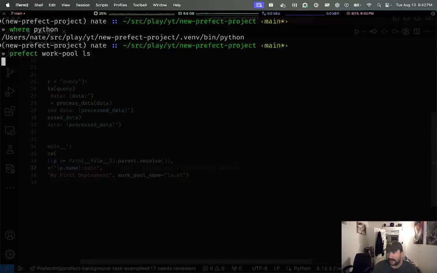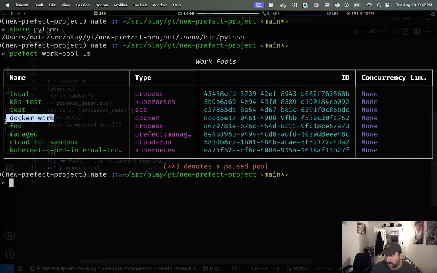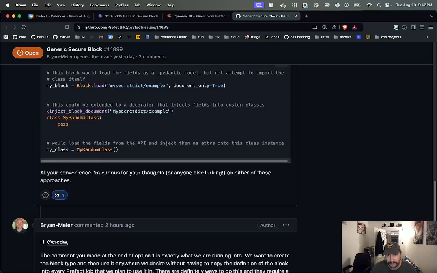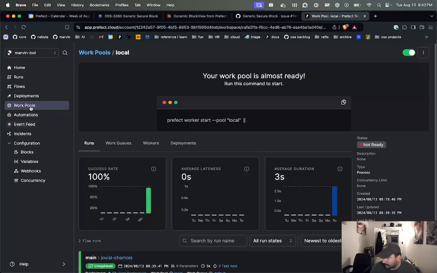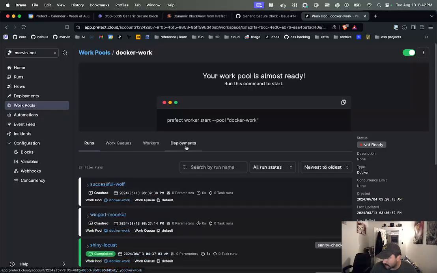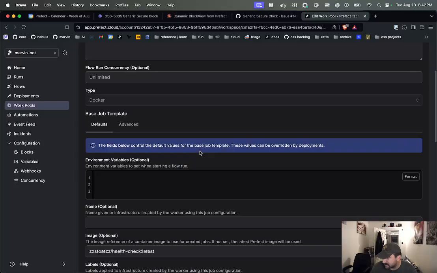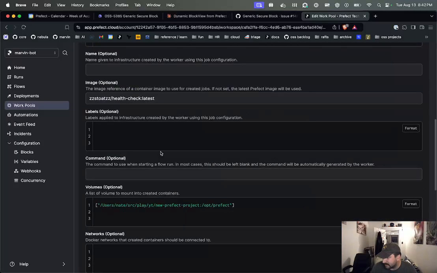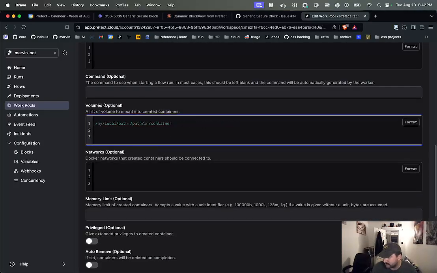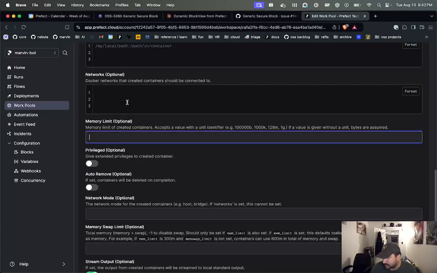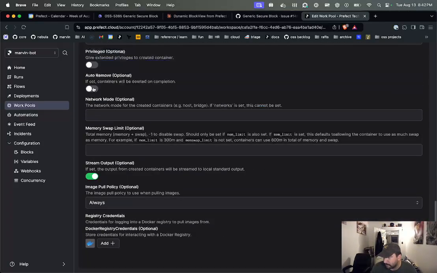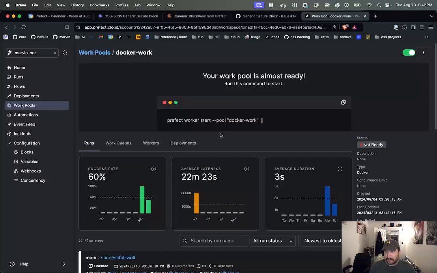Docker work pool ls. We should already have a Docker work pool. And so we can go in the UI if we want to and see what this looks like. If I can remember where the UI is. Yeah, here we go. Work pools. Let's see, Docker work. We have some stuff, but the interesting stuff is in here where we can edit it. We can set volumes, which I'm not going to do right now. We can set memory limits, networks, whether or not to remove it, all this stuff. Registry credentials. We're not going to do much of that. We're just going to save what we have here, which is a pretty bare bones work pool.